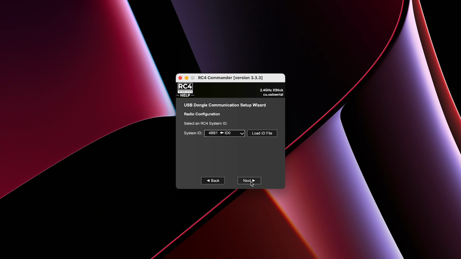I've already loaded my IDs on, so I don't need to worry about it. But if you don't have your IDs, go ahead and go to RC4 Wireless's website, go to Support, and request your ID file. I'm going to hit Next, and Manually Select Channel.